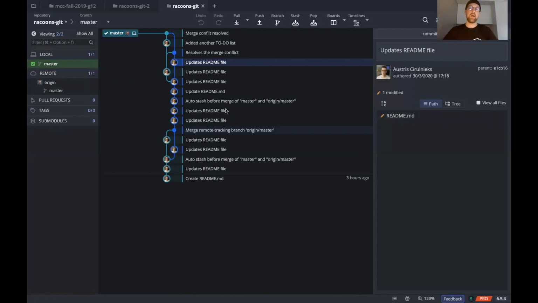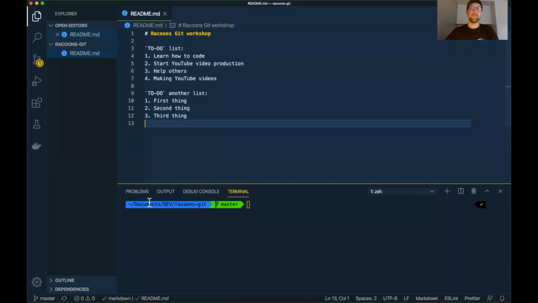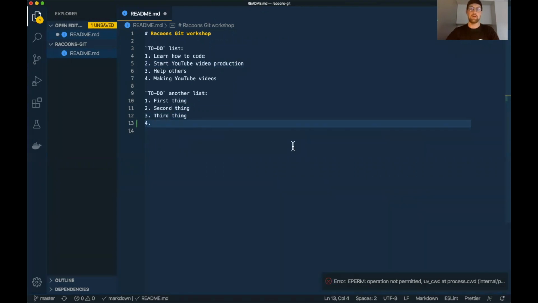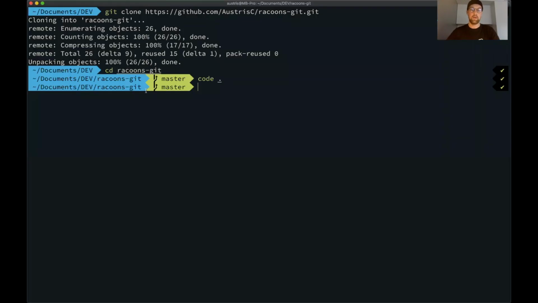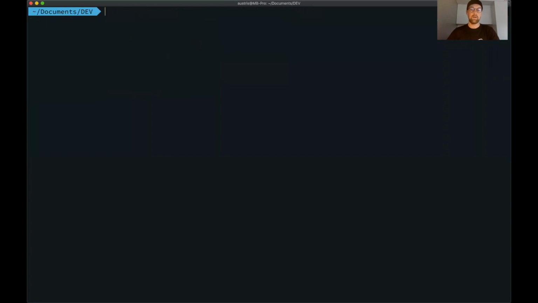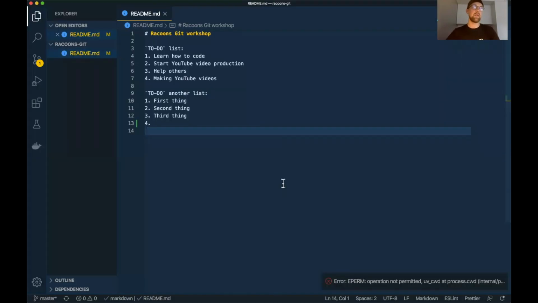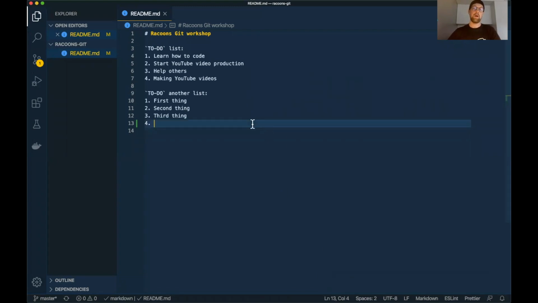So let's try to make some changes. I'm going to just add a fourth thing right here. Going to close this one up. Okay, this is saying that, that makes sense. Let me quickly change. This is Raccoons Git, and then we go this. So the editor was complaining that we deleted the files, deleted the folder, and we couldn't open it up. Okay, so we add.